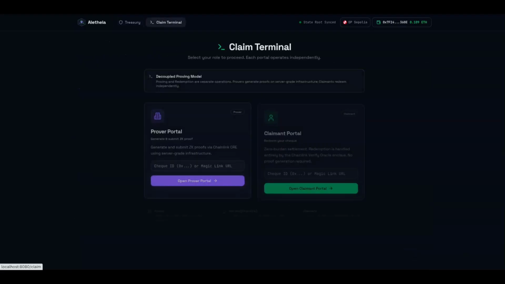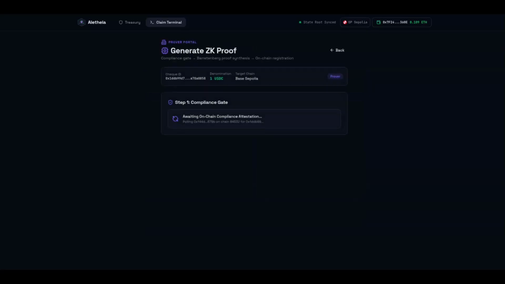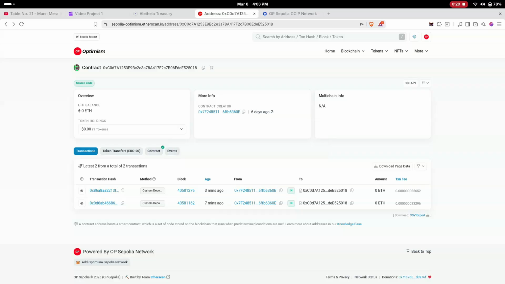In the claim terminal, a depositor can easily prove their check, and for that they have to paste their magic link. So this takes us to our compliance gate. This is the on-chain compliance check that needs to be verified first before proof can be generated. This is where our first Chainlink CRE service will come into play.